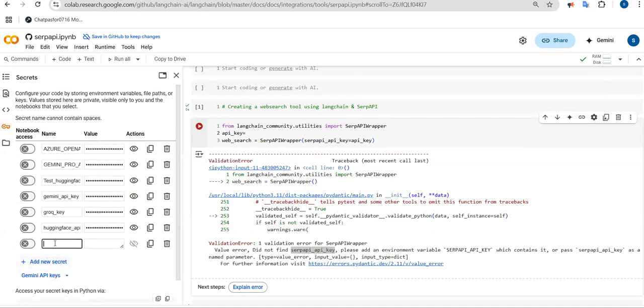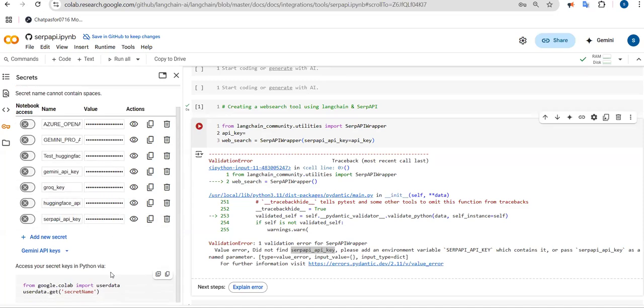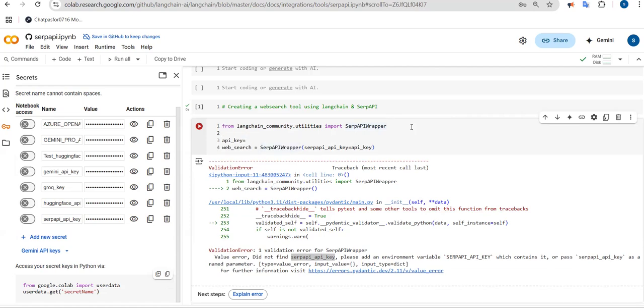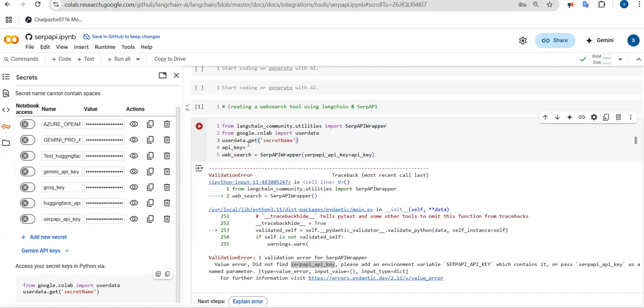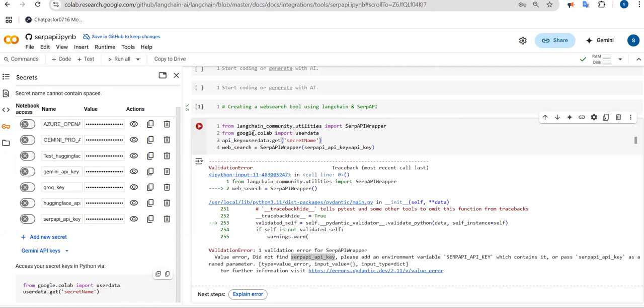Now here I am creating one more key, that is the SerpAPI key, and in this I'll store it. As you can see, I have stored that API key here. Now I'm copying the code for getting that API key using the secrets manager from Google Colab. I'm using userdata.get for this API key, and I need to provide access for this key to this notebook. So that's why I just clicked on it so that it provided the access.